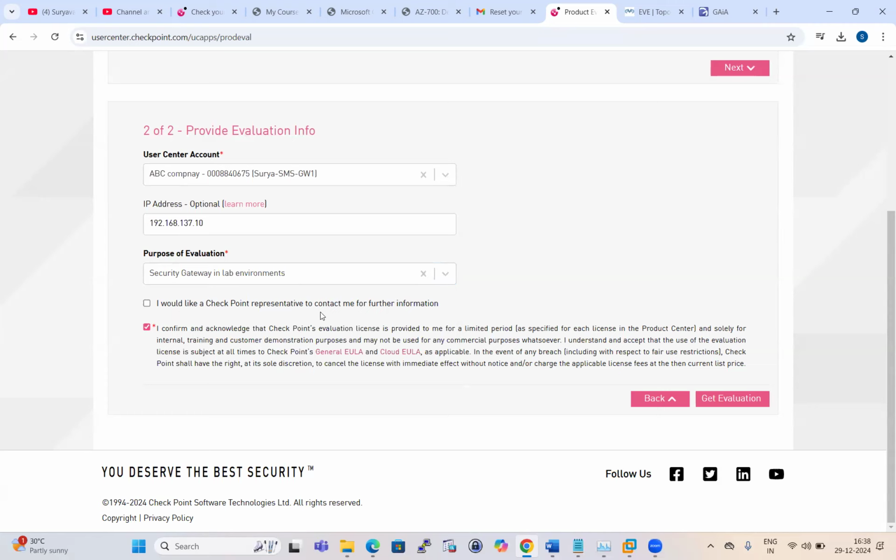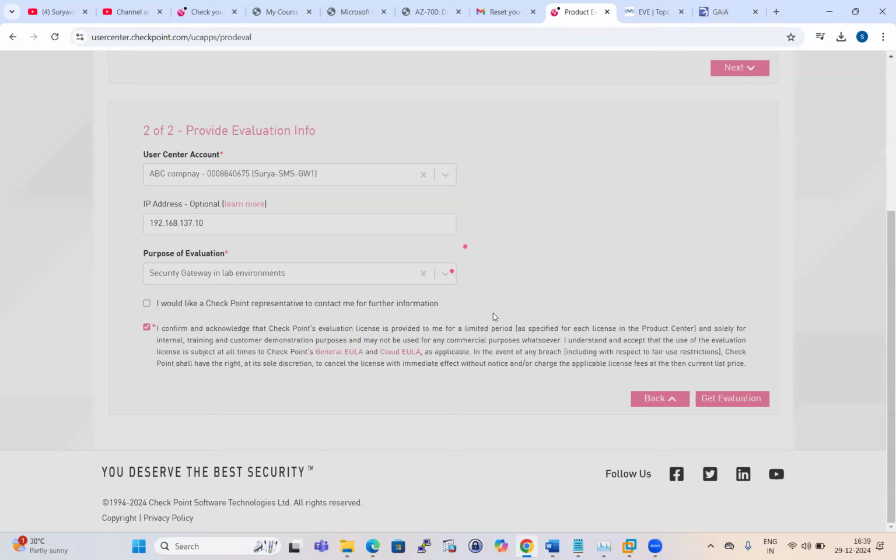I would like a checkpoint representative to contact me for further information. It is not required because we are doing a lab environment and we don't want someone to call us for any information. Okay, then click on get evaluation. So it will create an evaluation license for me, and then we can add this license in our security gateway. In my environment, security gateway and management server are installed on the same box, so it is called a standalone deployment.